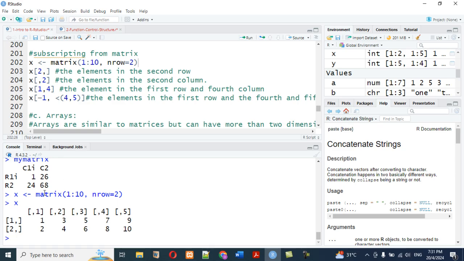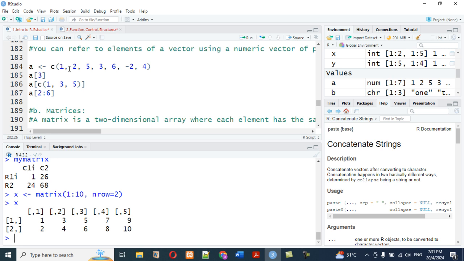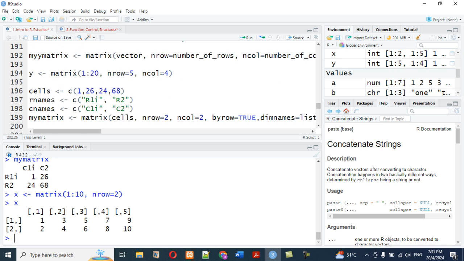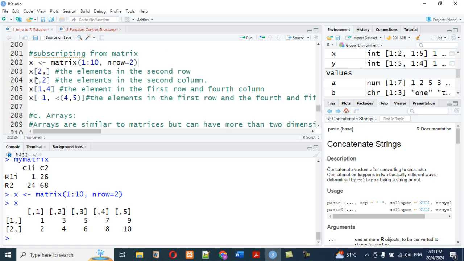So I can access the elements in the second row. You can see this in a matrix is different from the way we did it in a vector. Now in matrices I'm dealing with rows and columns. This gives me first row, second column. So this is the row, this is the column. Now this is about the second row. This is the second row, with nothing in the column, so I don't want anything in the column, but I want the second row only.